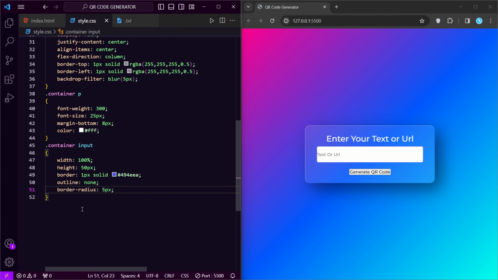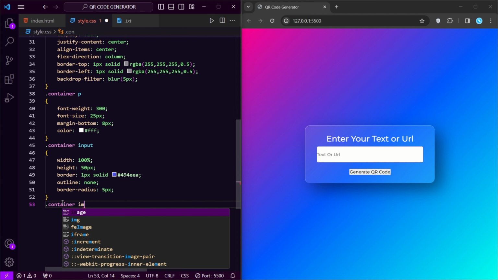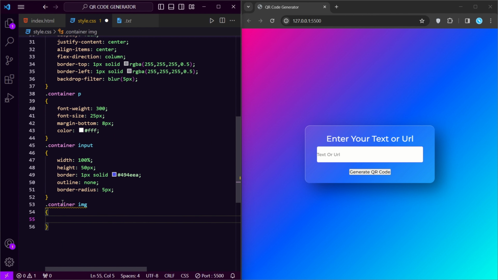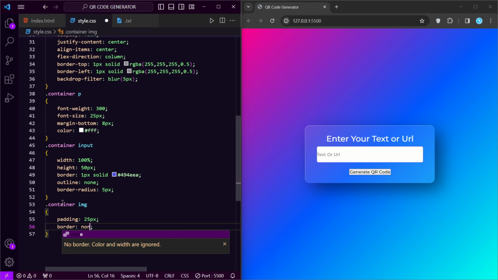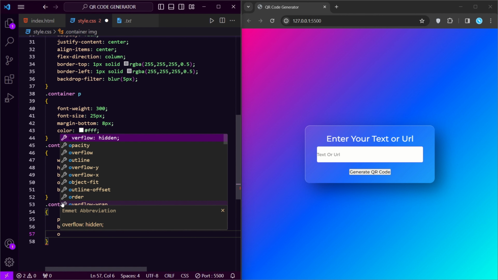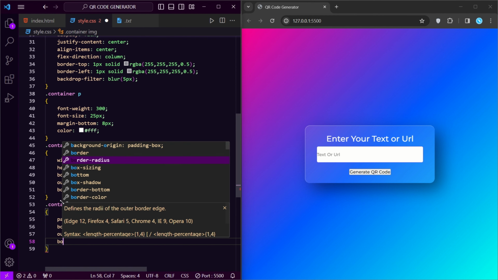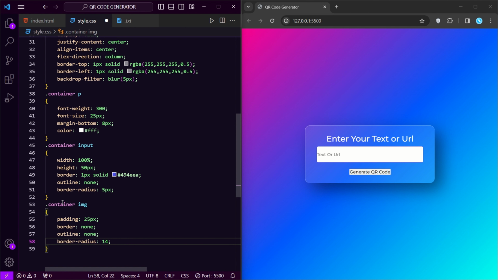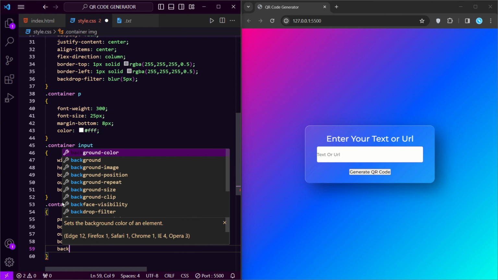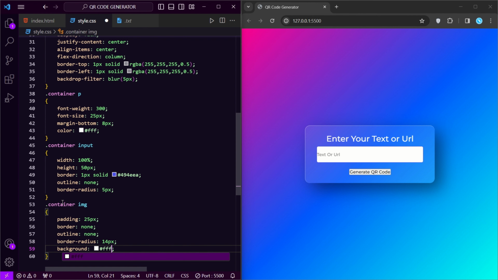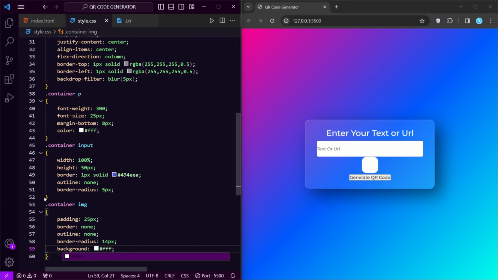Now let's go to the image tag. Dot container img. Padding of 25 pixel. Border none. Outline none. Border radius of 14 pixel. Background #FFF. Save it.